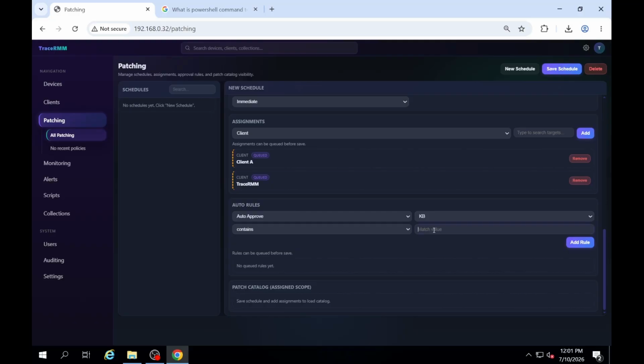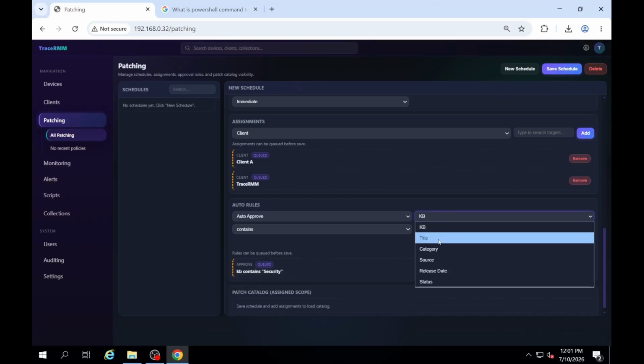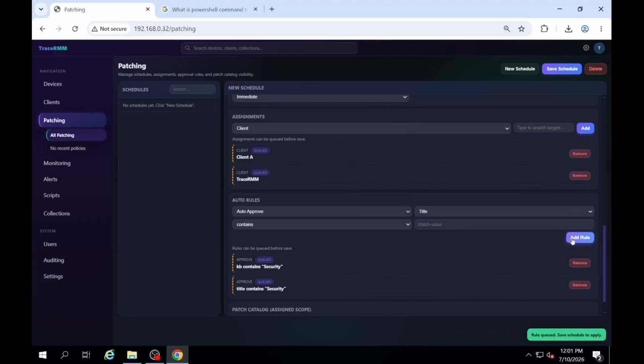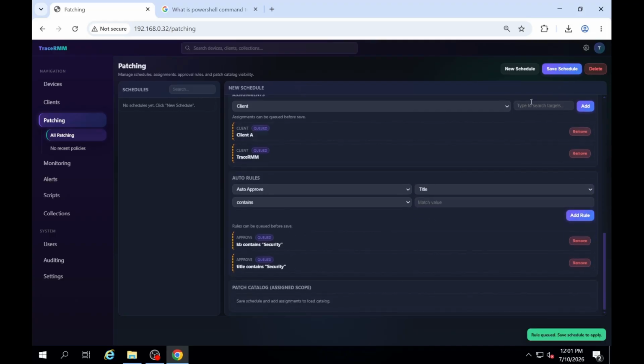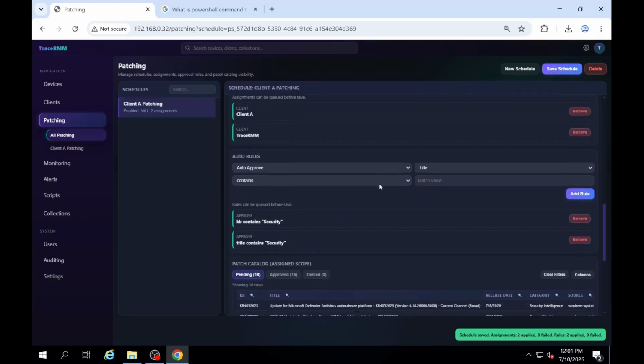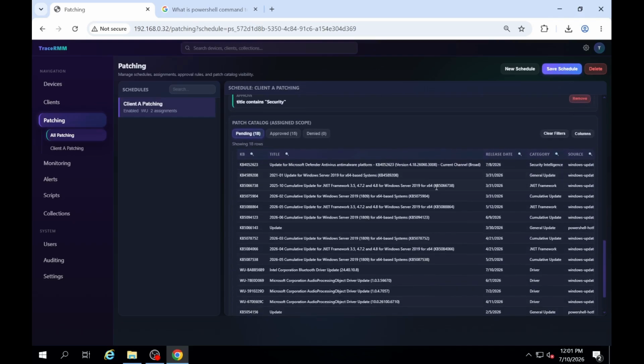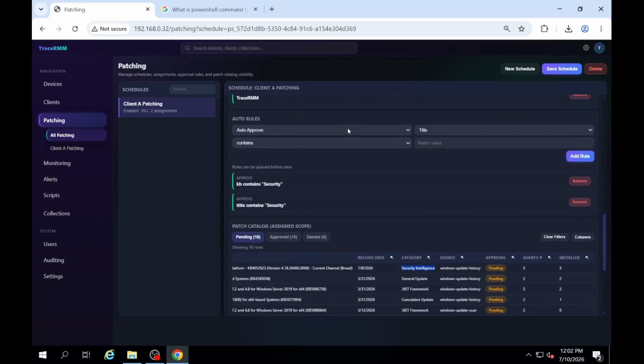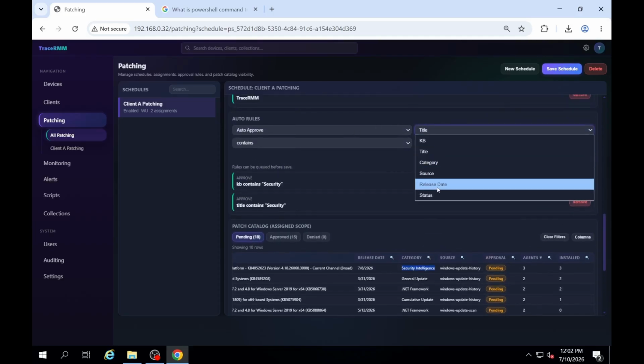For example, rules can match against fields like KB title, category, source, release date, status. Then choose the operator, such as contains, and enter the match value. For example, you can create an auto approve rule where the title contains security. You can also create an auto approve rule where the category contains security intelligence. And you can create an auto deny rule where the category contains driver. That means security-related patches can be approved automatically, while driver updates can be denied automatically.